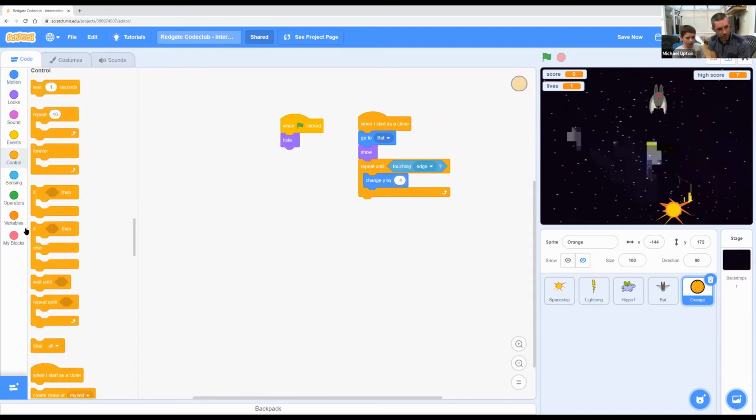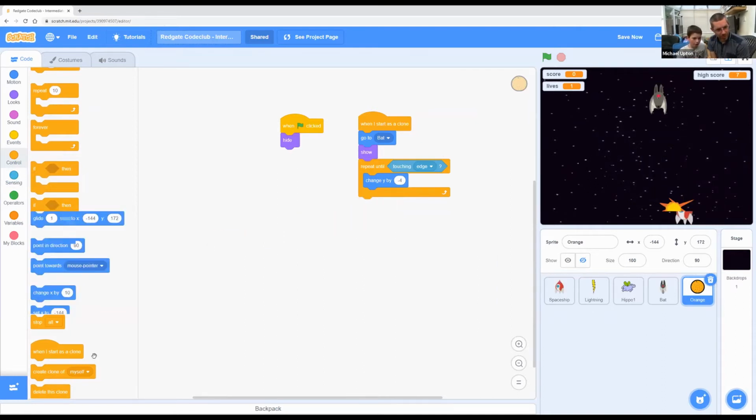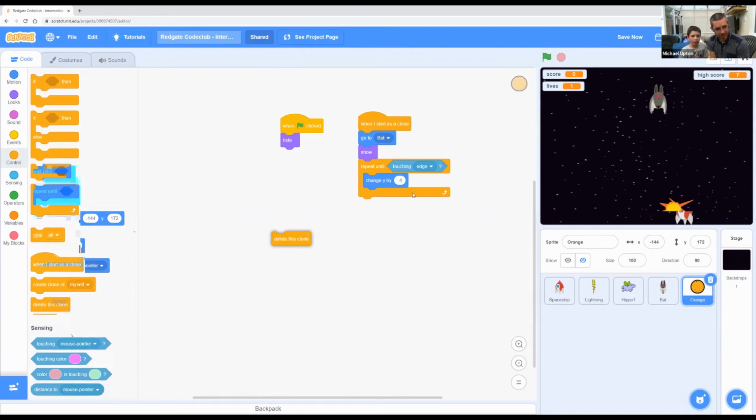Control. Control, yeah. Then we don't stop. No, we don't want to stop the whole game. We just want to make this clone disappear, don't we? So that's delete this clone. Now let's see. Will it touch the edge and die or not? Or will I be able to shoot it and kill it?